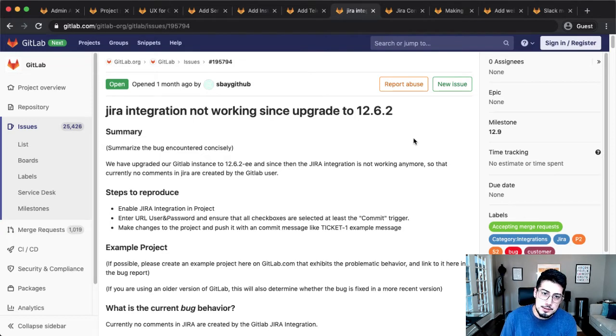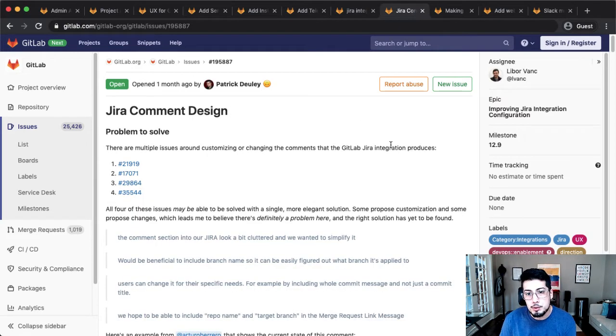to the JIRA integration so that we can better understand why this error is happening and hopefully troubleshoot that soon. So again, if you are seeing this problem, if you're seeing this particular error, please chime in on this issue. We're also looking at some improvements to JIRA.